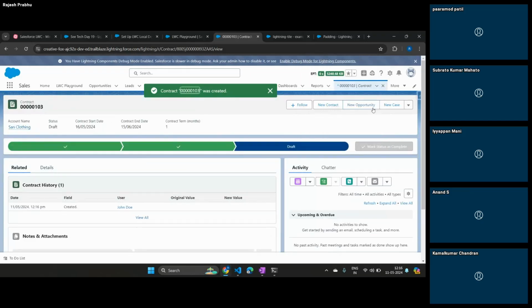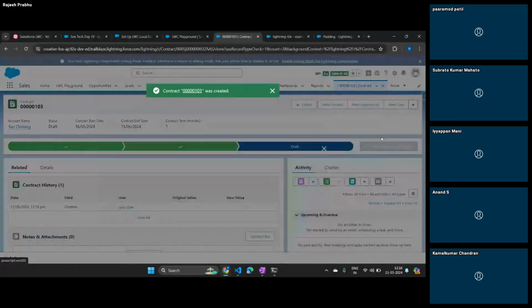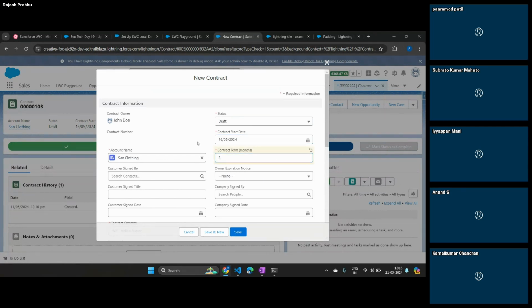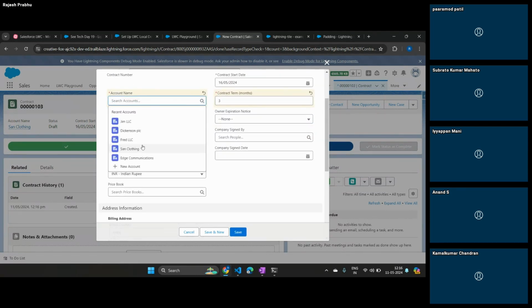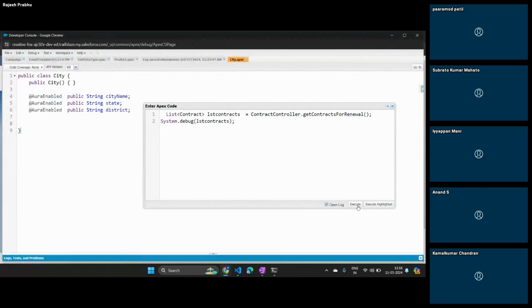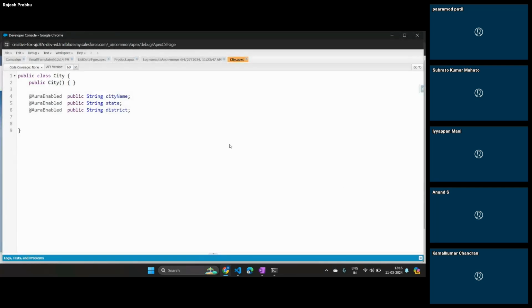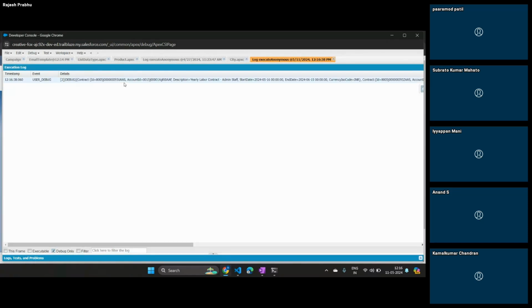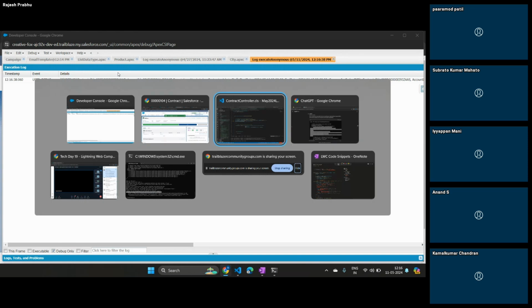Okay, perfect. Let's create one more clone, and I want this to end in the next 3 months. Okay, and this is Sand Clothing. This is, let's say, Edge Communications. Let's say this is a service contract. Let's click on save. So now let's see whether our code works or not. All right, that is some data, which is what we really want to see. Correct? Good.